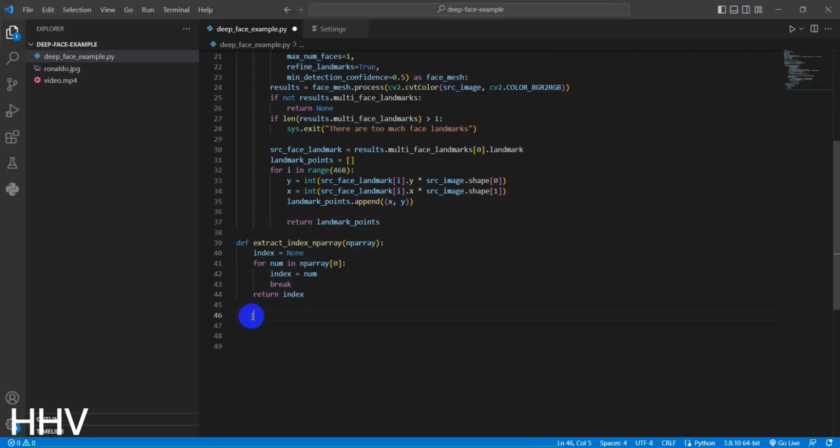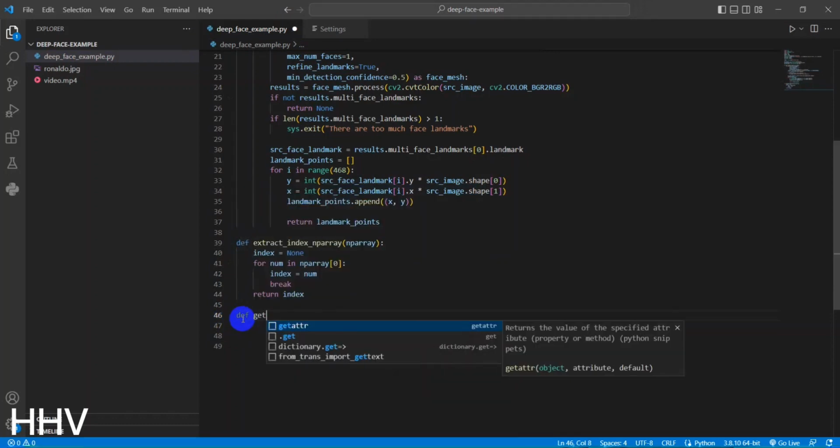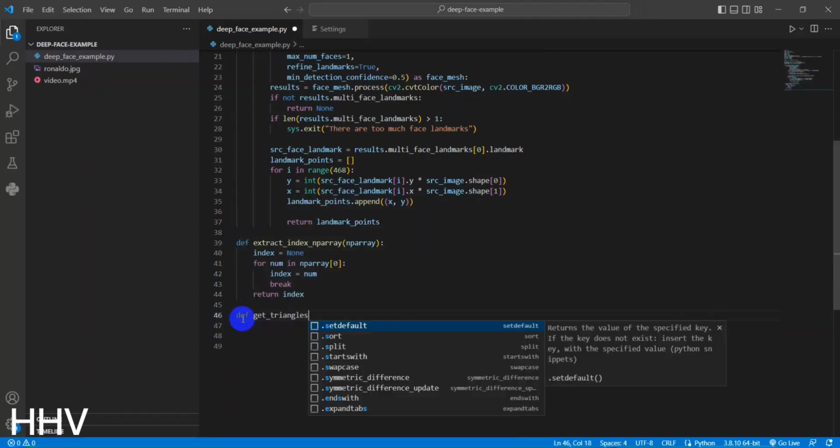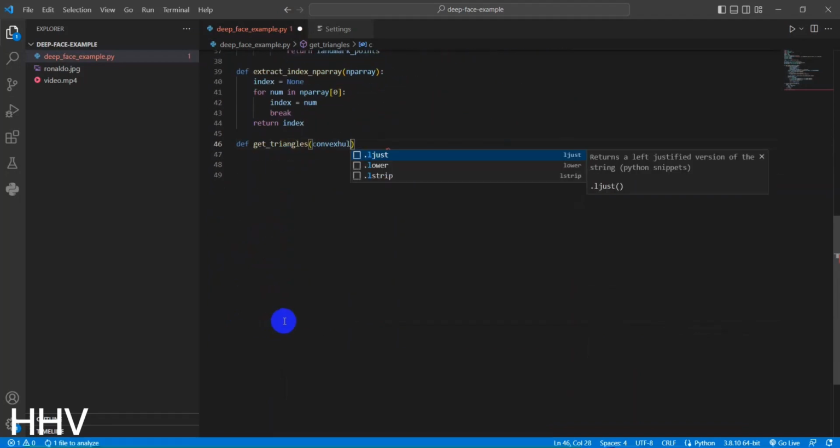The extractIndex_nparray function takes a numpy array as input, iterates over its first dimension, and returns the first element of the array. It can be useful when you want to retrieve a single value from a numpy array, such as extracting an index or a specific element of interest. This line defines the function getTriangles that takes three parameters: convex_hull, landmarks_points, and np_points.